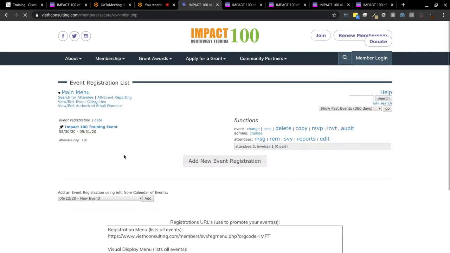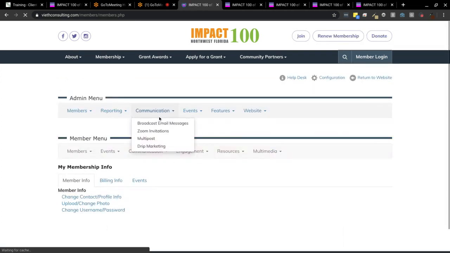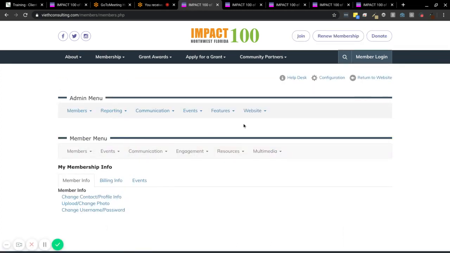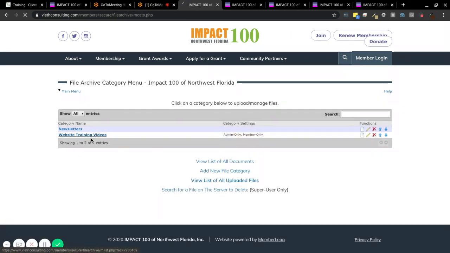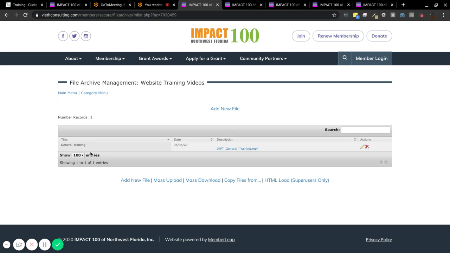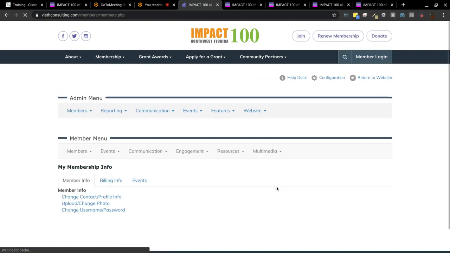I will be leaving this event registration training event active. I'll just make it disabled so your members can't see it. So I'll leave it in here so you as admins can come in here and poke around and look at the settings, just as a refresher if you need to. So that will be left in there. And this has been recorded as well. So once the video converts after our call, I'll be uploading it to your file archive. And this can be accessed by full admins from the features menu, file archive, and I'll be uploading it to the website training videos category here alongside your general training. So that will be available for any admins to access.